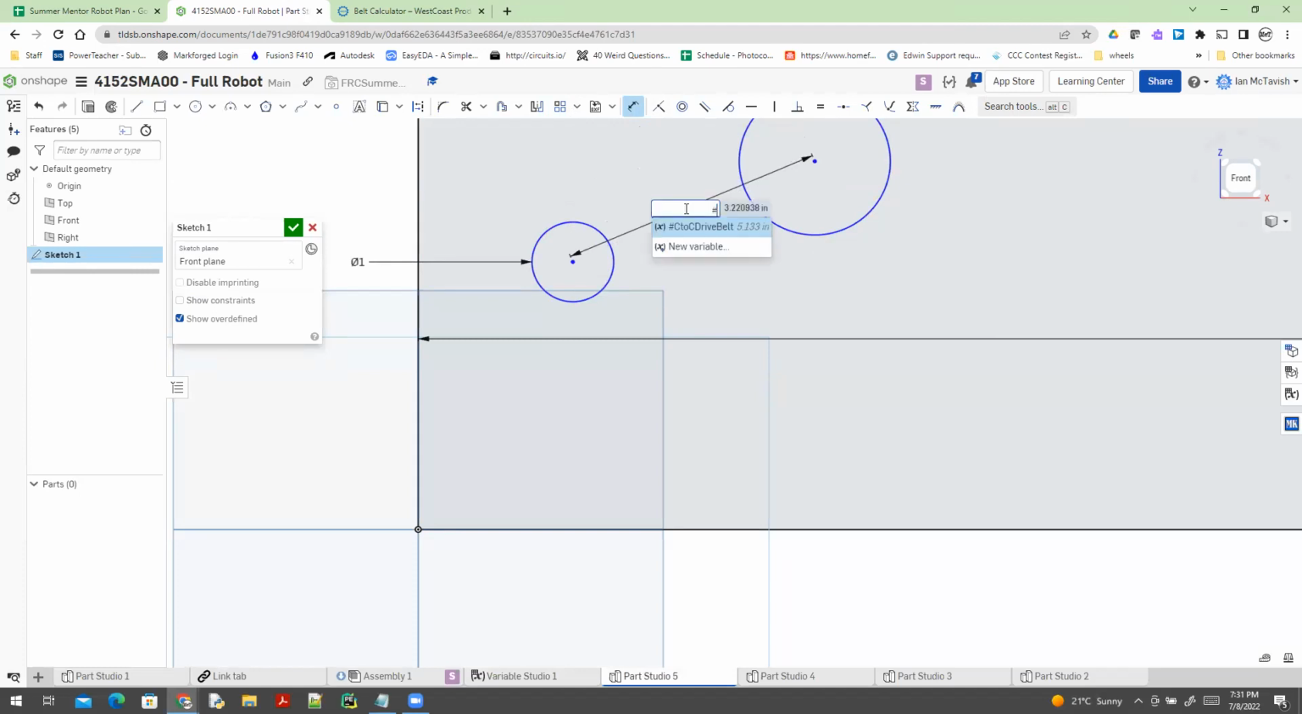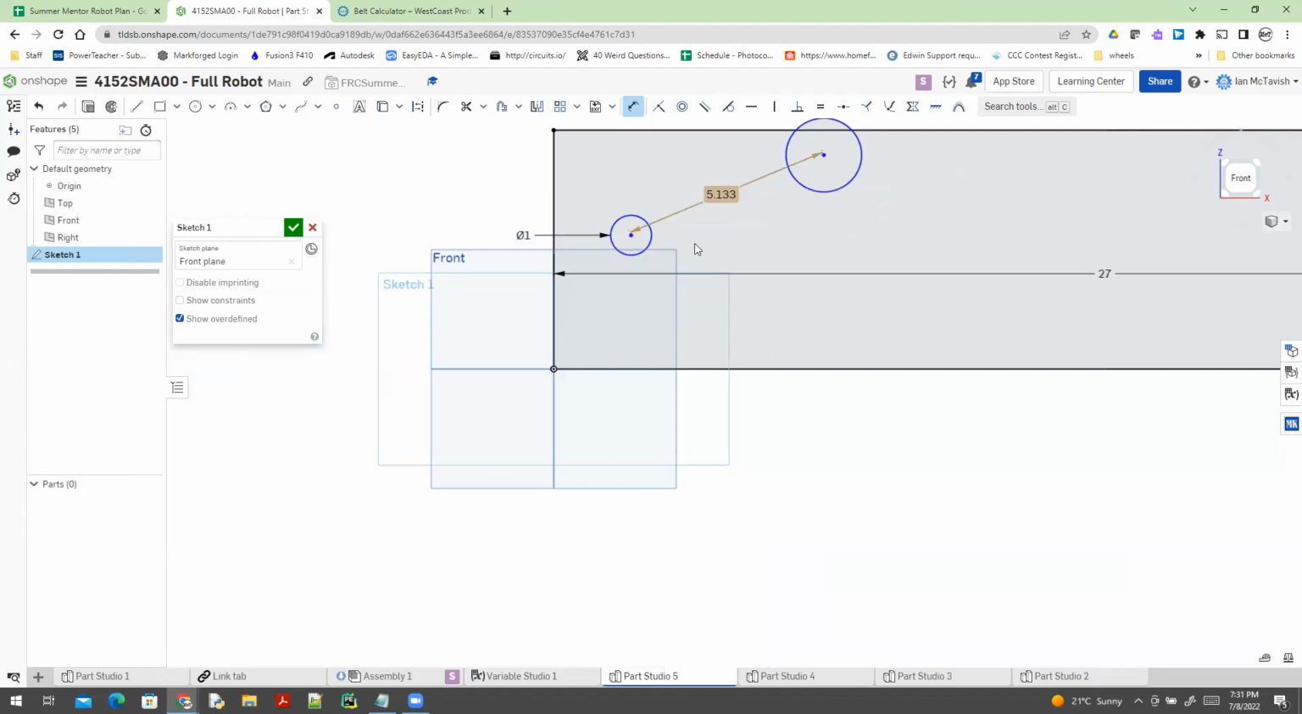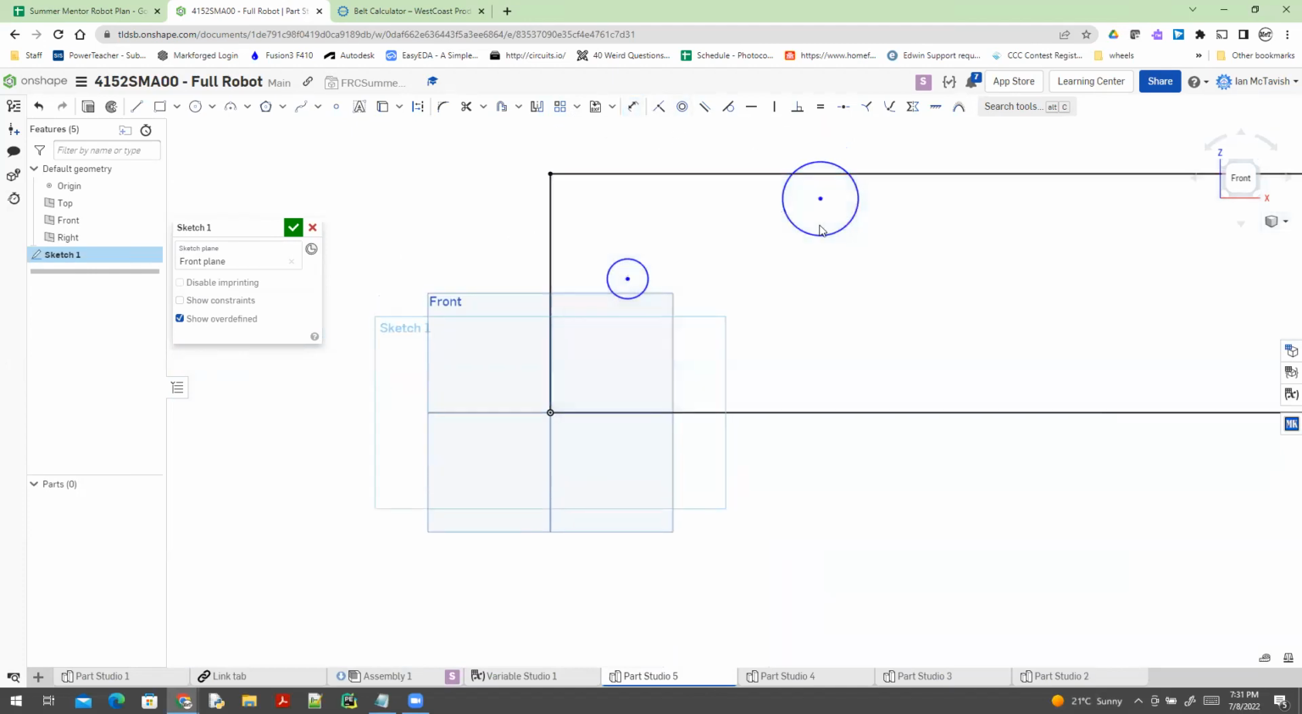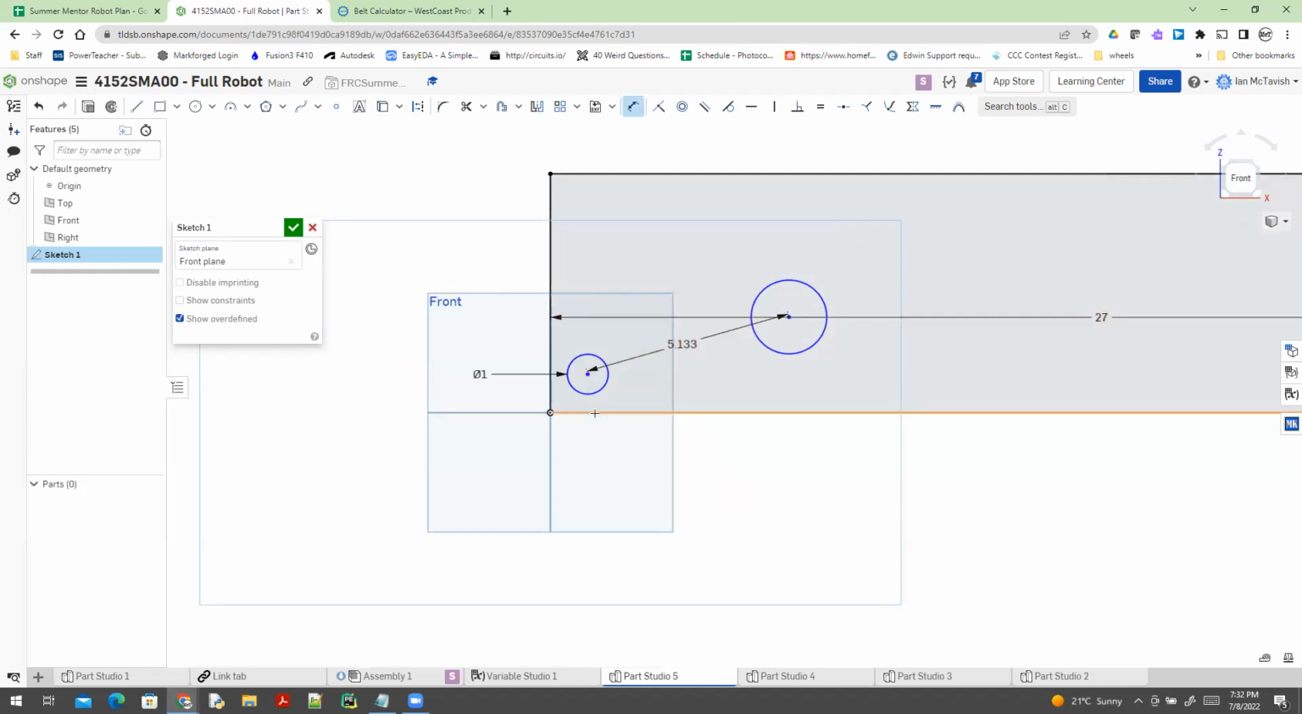I can set the center to center, and by typing the number sign, all my variables are there. And I can specify that distance. And there we go. And I can play with the positioning of this. When I get the positioning that I want, I can lock in that location. And this dimension right there is 1.125. So that's a bearing hole.